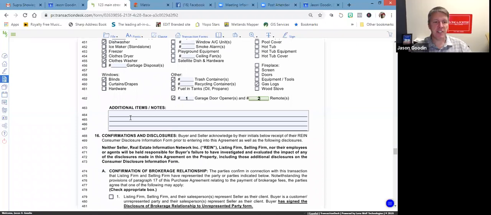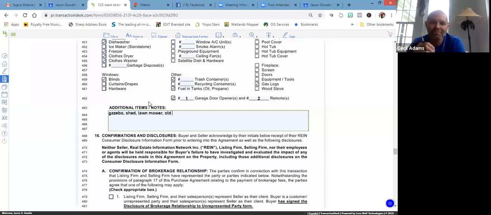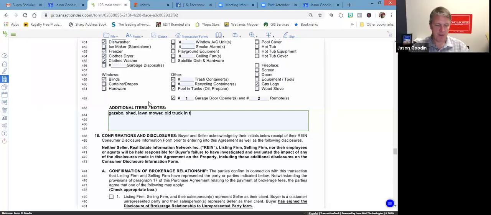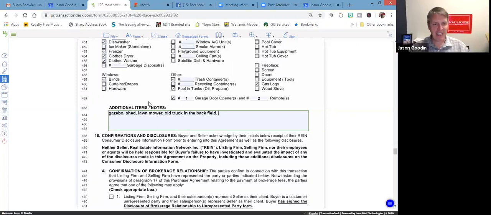Well, any additional items? This is maybe where you put the gazebo, or the shed. Those types of things, you're going to put those down here. Or I've seen a riding lawnmower here. Or I've seen the old truck in the back field with the tree growing out of it. Anything like that. Absolutely anything at that property that they want to have included in the sale, this is where you put it.